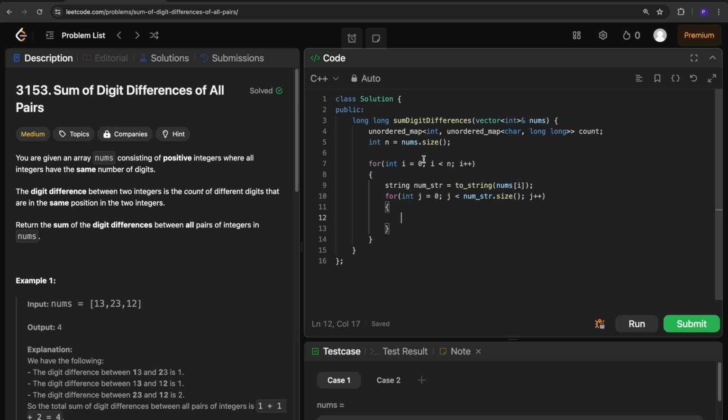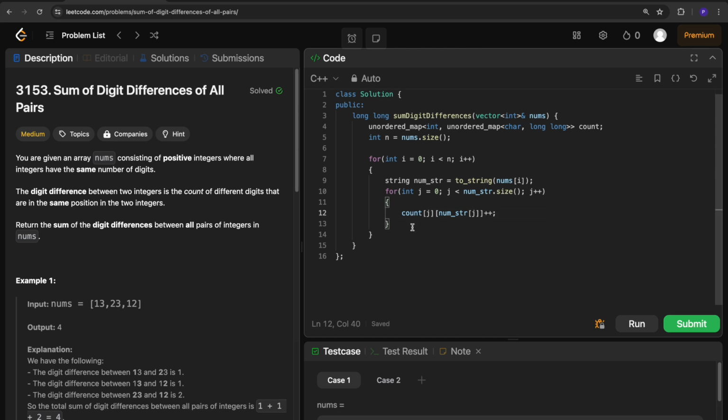Now we have to increment count of j. This represents a particular position, and for this key will be whatever the digit which is present, num of str of j. So this j represents position and num of str of j represents the character value of the digit which is present at that position. We have to increment that count, and this is how we are going to store the count of each digit at a particular position.